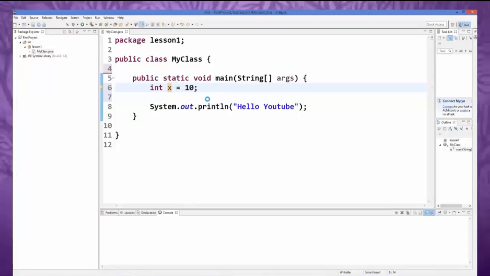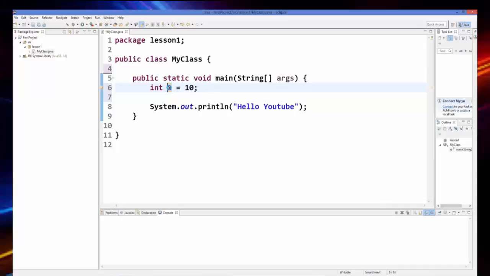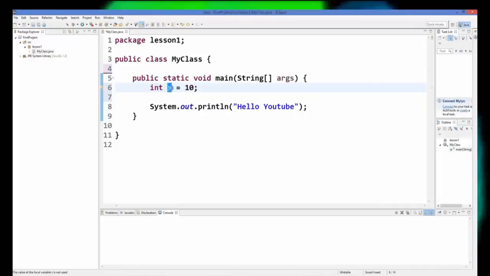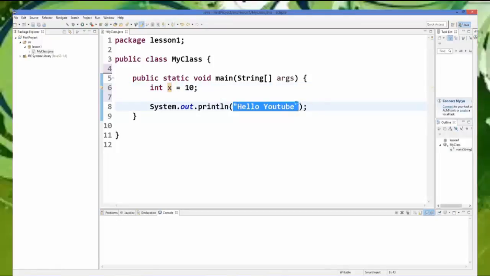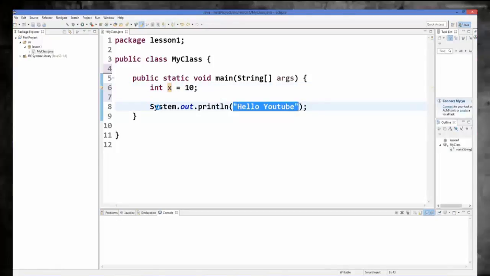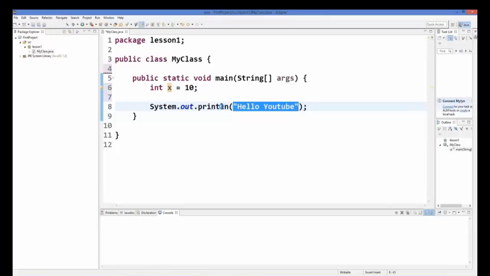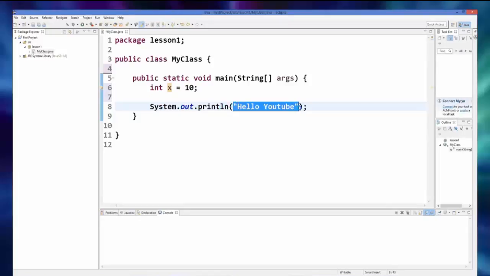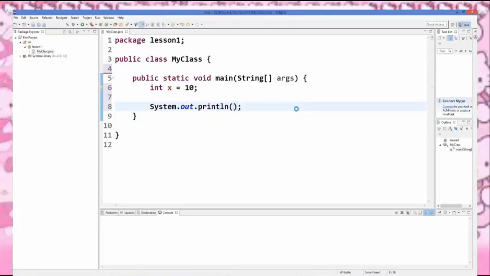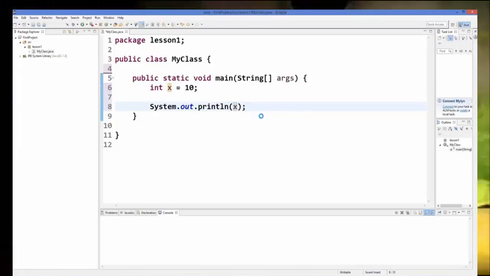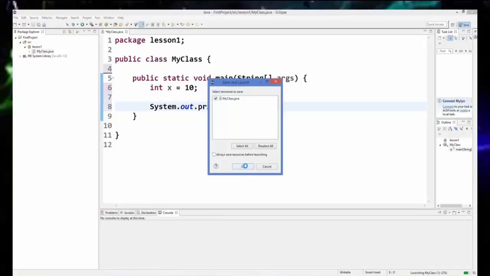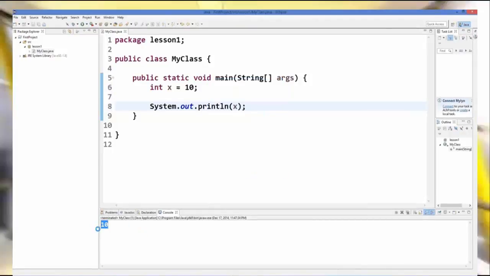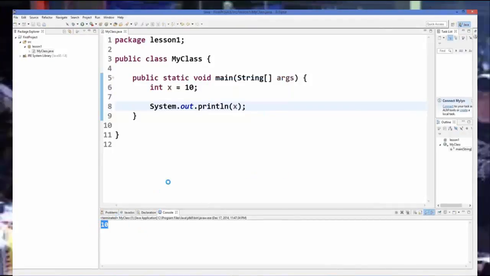Now to print any variable, for example we want to print the value of x, we can directly use our variable like this. So we just use system.out.println, and instead of printing some message, you can just print x, the value of x here, and when you run this program, it will print 10 here, right?